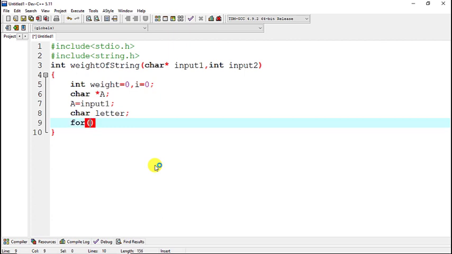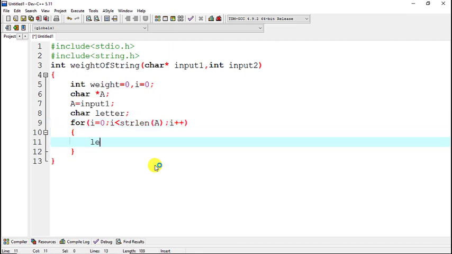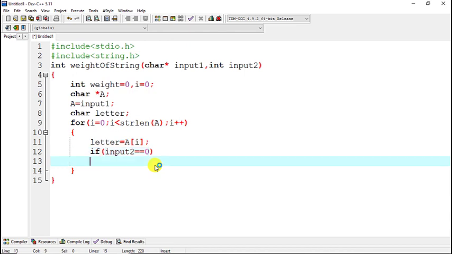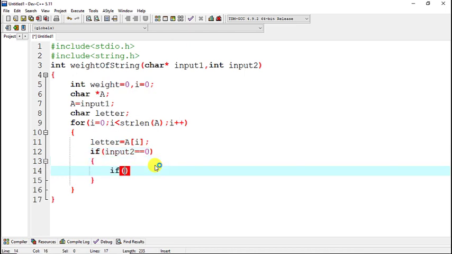After that we will take a for loop for i equal to 0, i is less than strlen, string length of a, and i plus plus. Now letter equal to a of i. After that we will take the condition: if input 2 equal to 0 and if letter equal to means all the vowels.